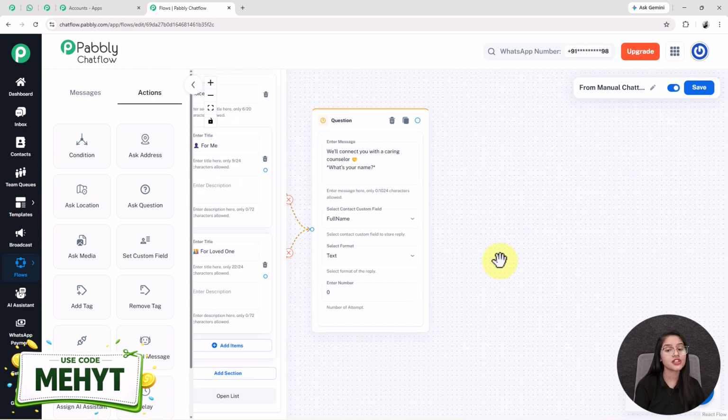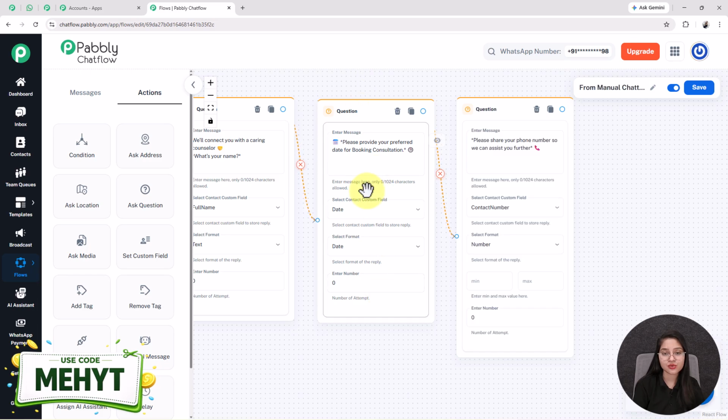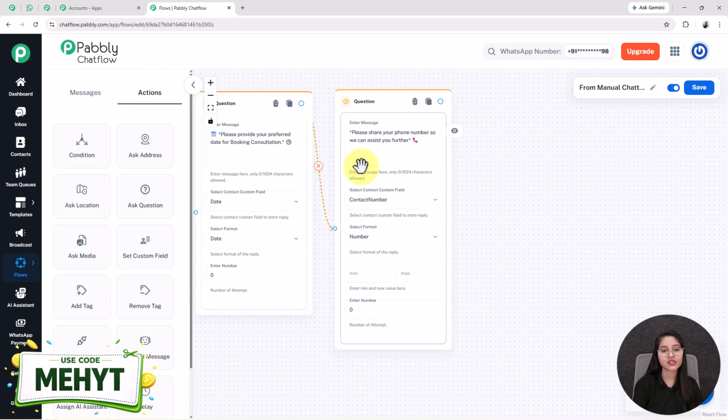Now when the user shares their full name, the bot will ask them to send the preferred appointment booking date and their contact number. So for that, I am doing the same as I have done here, meaning I am adding 2 more question nodes in this flow. See, here I have added, where in this question box I ask my user to share the consultation date. For that, I have selected the contact custom field as date and the format as date. Lastly, in this question box, I write: Please share your phone number so we can assist you further. For that, I have selected the contact custom field as contact number and the format as number.